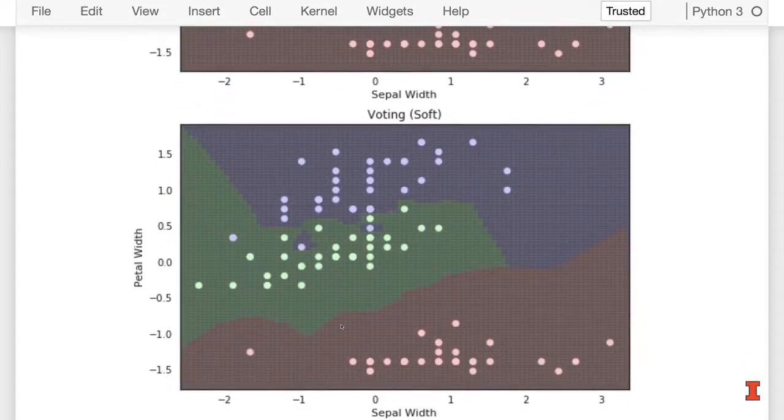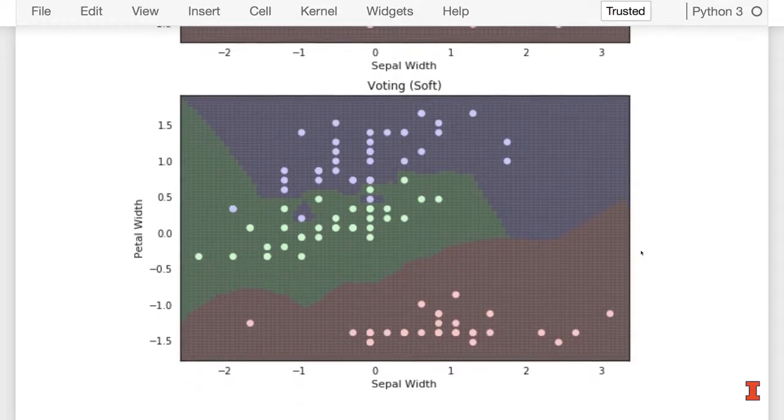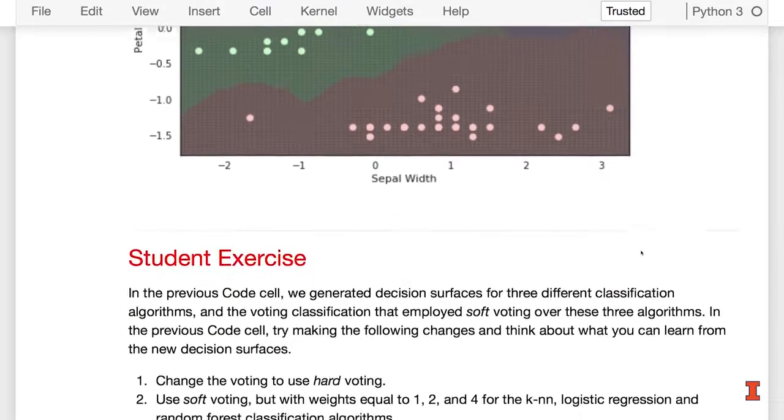And you see the voting classifier has the ability to generate very complex decision surfaces. And that's really an interesting thing. In this simply 2-dimensional surface is already complex. Imagine how complex it could become in multi-dimensions.